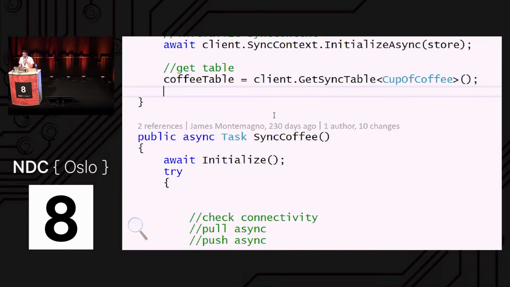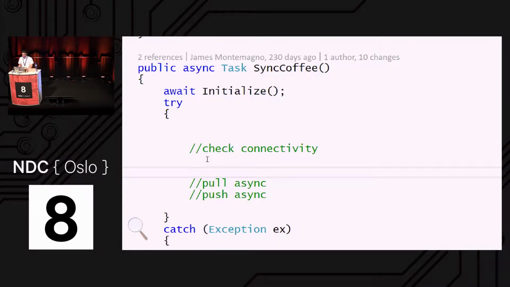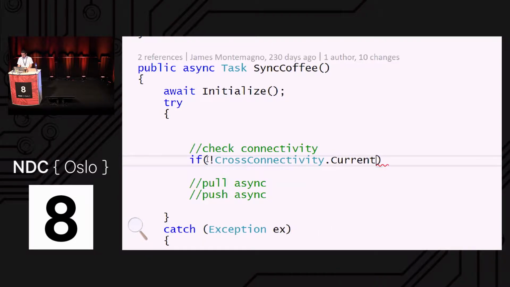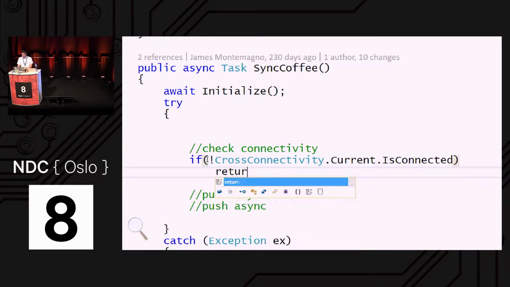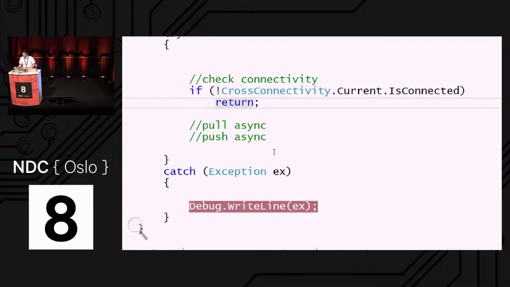So here's what I can do, I can start initializing and doing synchronization. So adding synchronization is as easy as just a few lines of code. So the first thing I'm going to do is check connectivity. I have a connectivity plugin installed that'll check if I'm online or offline. So I'm going to say if I'm not connected to the internet, let me just return. Because there's no need to synchronize if I'm offline. Just return the local data.